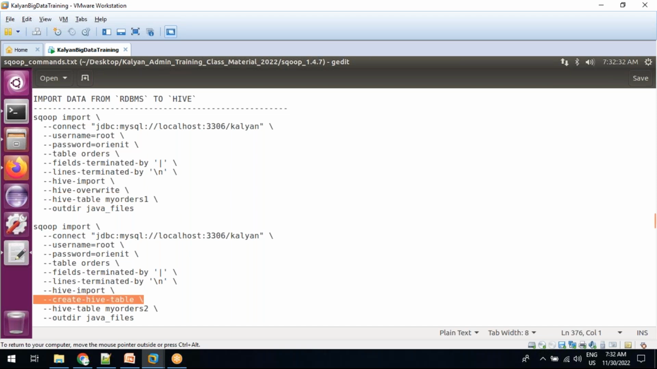The only difference is that this one creates a fresh table, while this one will override the existing one also. Depends on your need. You can go with this. Any question?